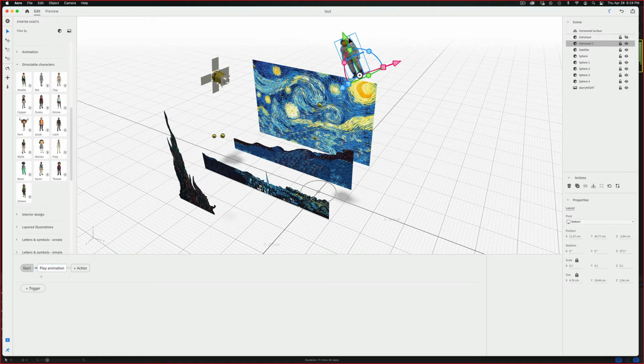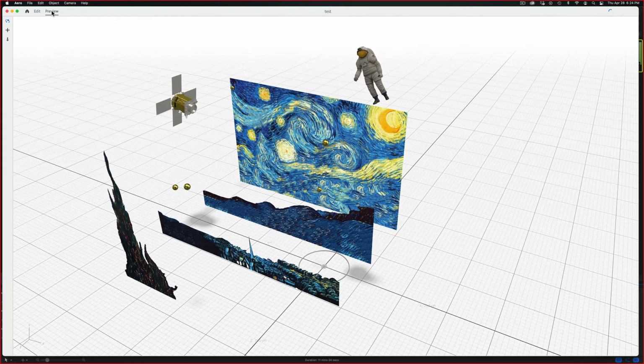So with my astronaut, if I wanted to just test that, I can click on the action and click on the play once button. If I had other things in the scene I wanted to observe, I can click on preview. And because this is set to just start, that would automatically happen.